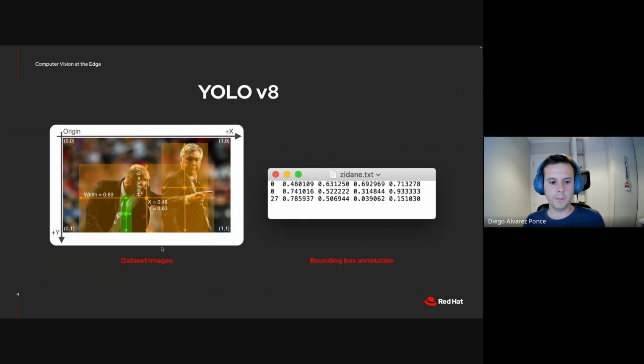Basically, here we have the dataset images. This is just an example, so you can imagine that instead of this image, we have images with animals. Here we have the origin. The pixel values increase in this direction on the x-axis, and also increase when we go down the y-axis.